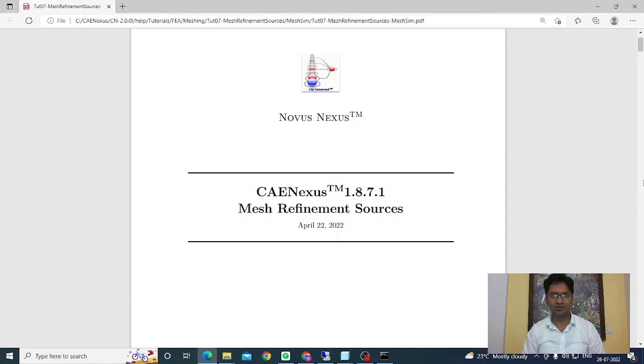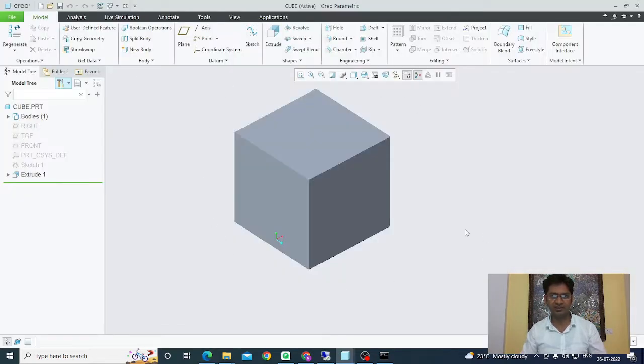Hello everyone, we will now see our next tutorial, that is mesh refinement sources. In this tutorial we will see how we can use the refinement sources and refine the mesh locally. So let's start.